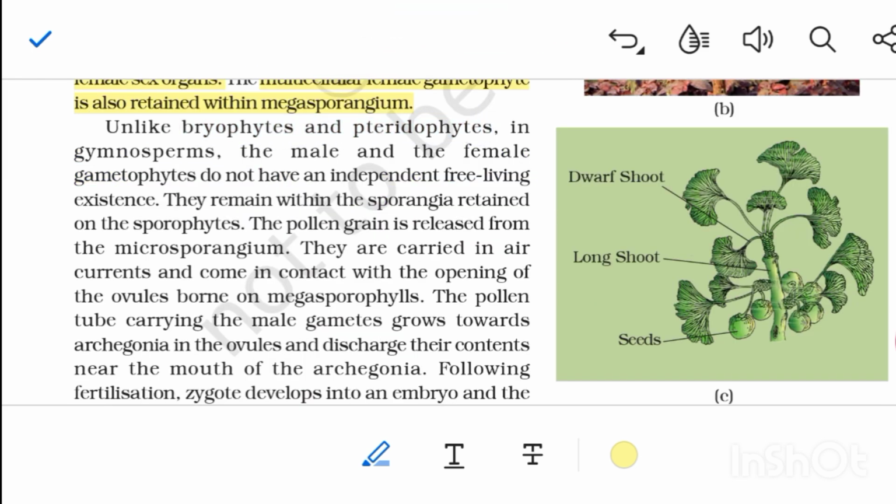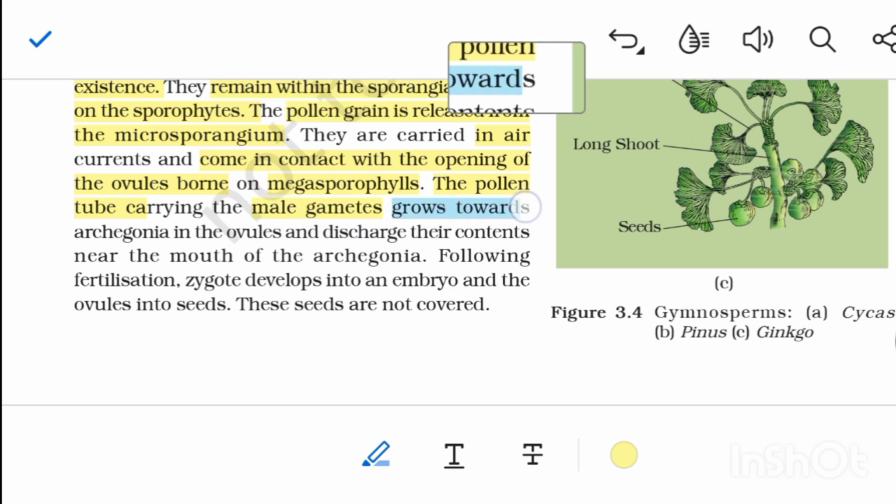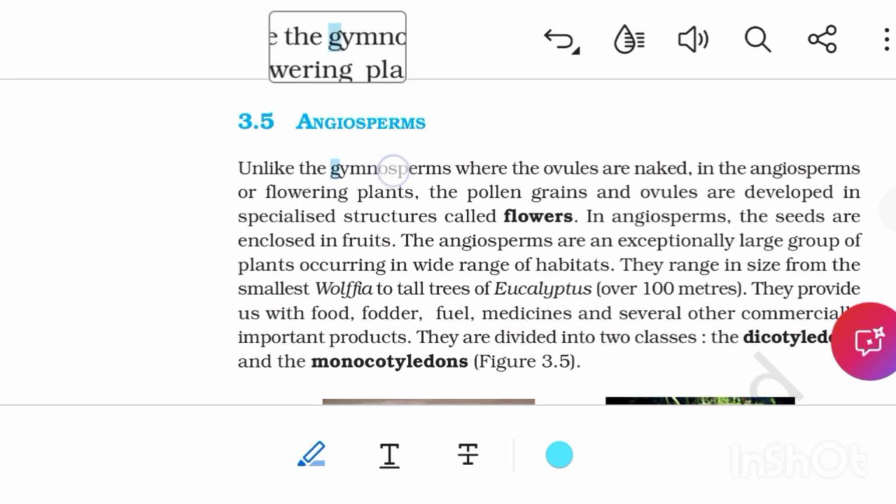Unlike bryophytes and pteridophytes, in gymnosperms, the male and female gametophytes do not have an independent free-living existence. They remain within the sporangia, retained on the sporophytes. The pollen grain is released from the microsporangium. They are carried in air currents and come in contact with the opening of the ovules borne on megasporophylls. The pollen tube carrying the male gametes grows towards the archegonia in the ovules and discharges their contents near the mouth of the archegonia. Following fertilization, the zygote develops into an embryo and the ovules into seeds. These seeds are not covered. They are naked seeds.